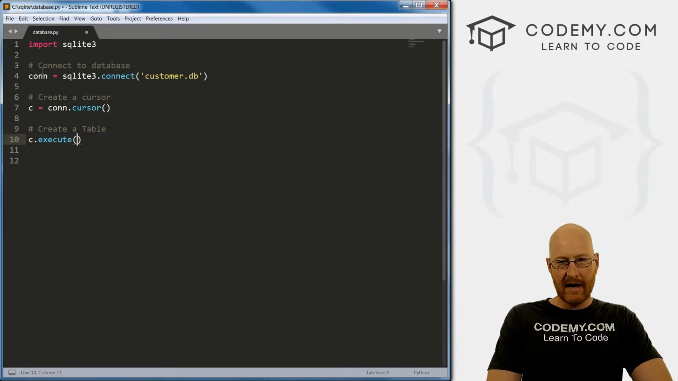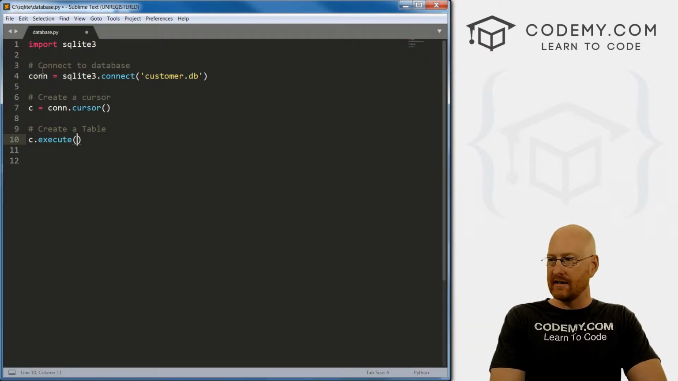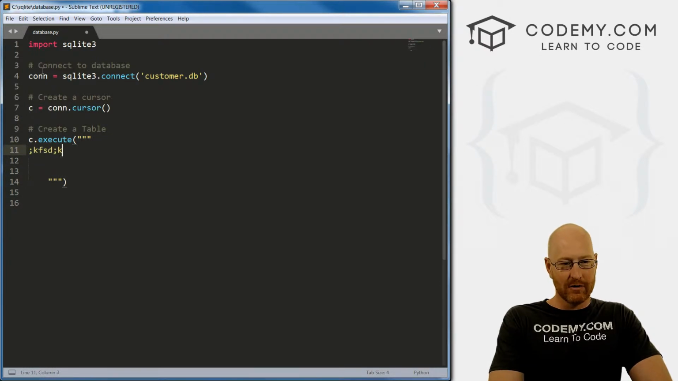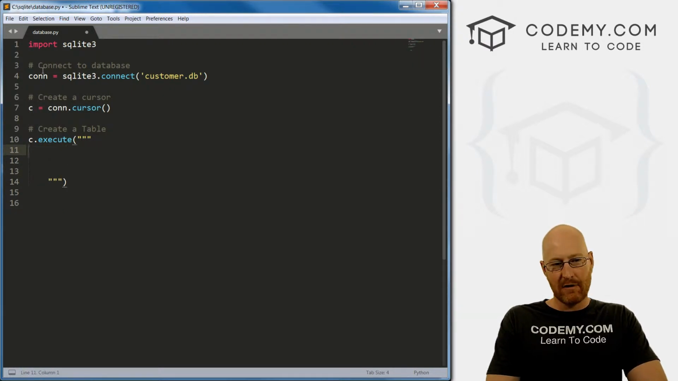And there's a couple of different ways to execute commands using SQL. And the first one I'm going to show you is something called a doc string. It's just six quotation marks, right? And inside of here, you can do multiple things on multiple lines, right? That's why we want to use this doc string. And this is what the Python documentation recommends you do.